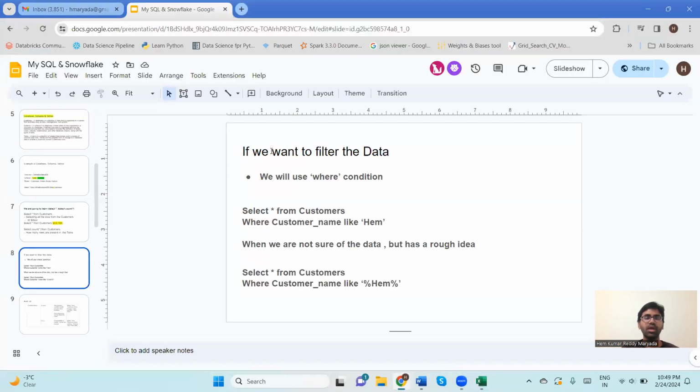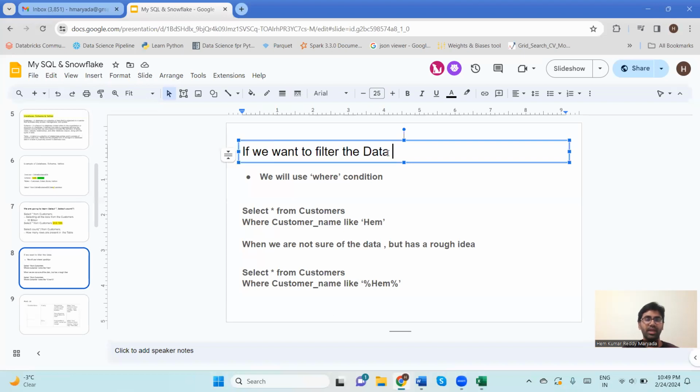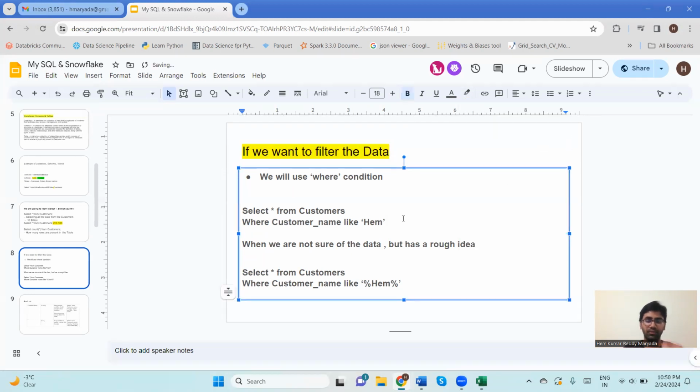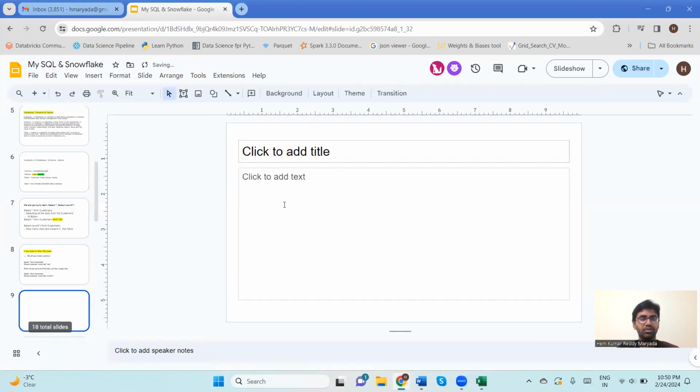If we wanted to filter the data, so I kept the heading like this. If you wanted to filter the data, what should be done? We will use the WHERE condition so that it filters your data. So I have written the statement.